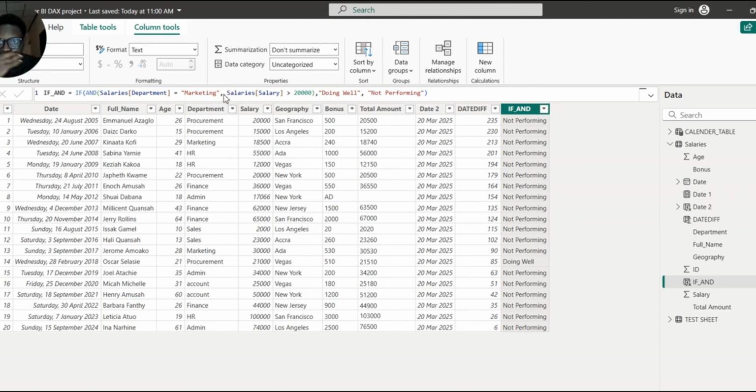And also click on enter. You are going to realize that now we're showing only this one, that marketing, and then the person is earning above 20,000. All right. So this is how the IF and AND works. One thing I should keep in mind is that using the AND function only works with two logical statements.